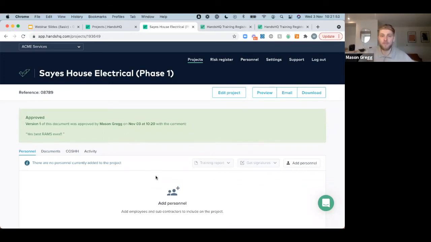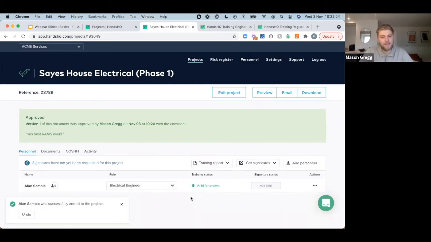But with this, we can actually send this directly out to those engineers and personnel that are out on site. So let's say this needs to be sent to Alan, we can select Alan. You'll essentially have a library in the background of all of your personnel that work for you. So we've added Alan. We can see that he's an electrical engineer. Training status is coming back as green and valid for project.